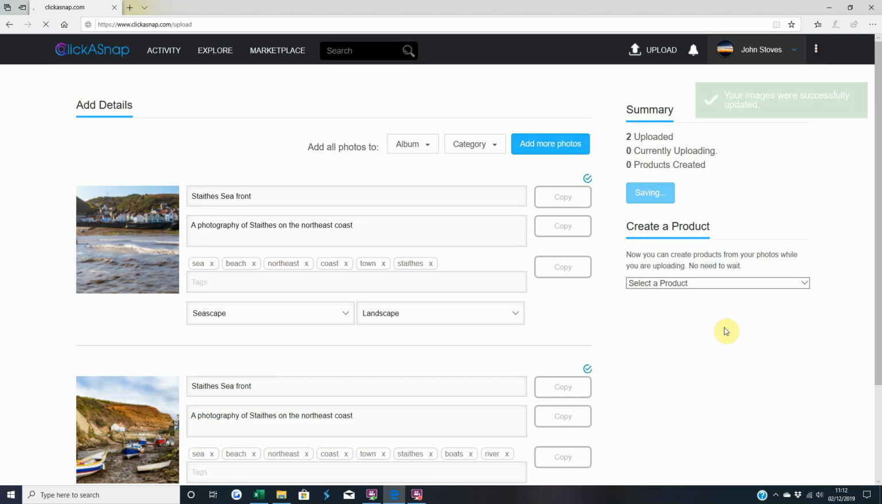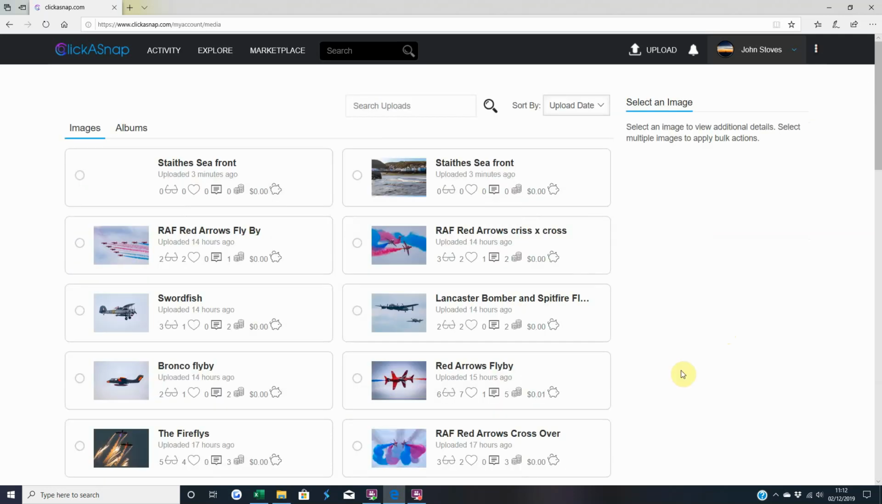So I'll give it a second. It's usually a bit quicker than this, but because of what's been going on, it has slowed down a bit with the attack they've been getting over the weekend, and it's still going on now. It's cost them a lot of money to try and sort this out. People don't realise how much money. So there you go, Staithes Seafront 1 and 2. I mean, you could, if you wanted to, number these, so number 1, number 2. It's up to you at the end of the day.